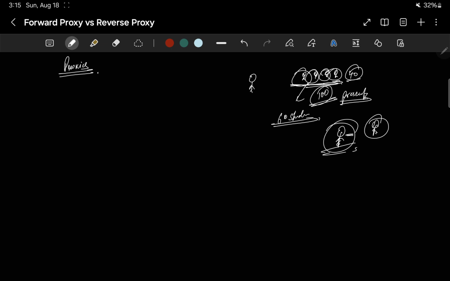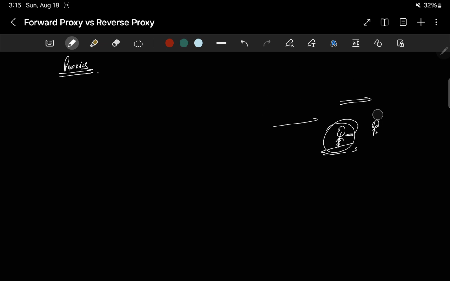Here we are not talking about forward proxy or reverse proxy. We are only talking about proxy. Similar thing is done in, if you go to the LLD design patterns playlist, you will see there is one proxy pattern also. That also does the same thing. Somebody else acting on somebody else's behalf is called proxy. Okay. So that's what proxy is.